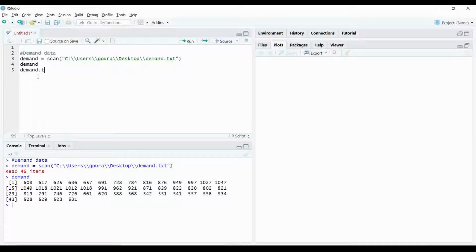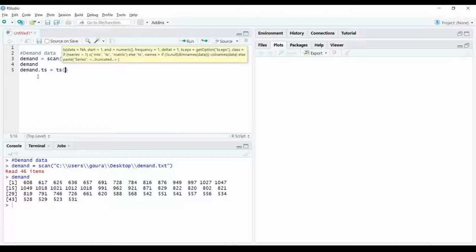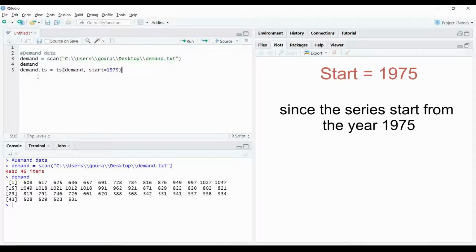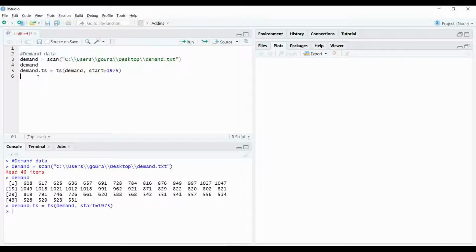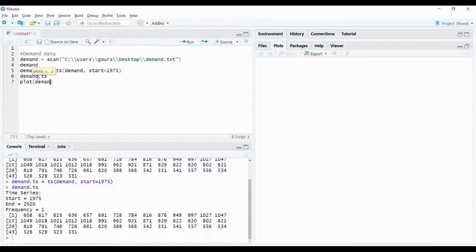Now we need to convert this data into a TS or a time series object. This can be done by passing this vector through the TS function. We set start as equal to 1975 since the series starts from the year 1975. We use the plot function and pass a TS object through it to plot a time series.